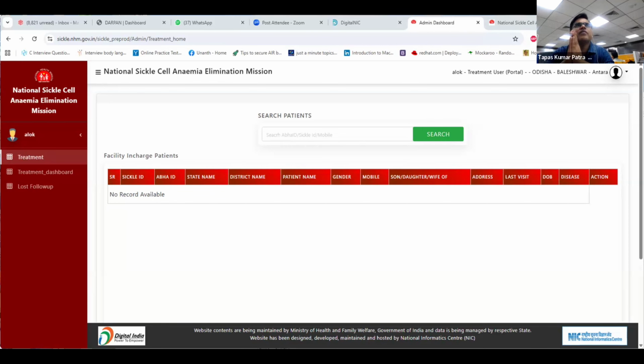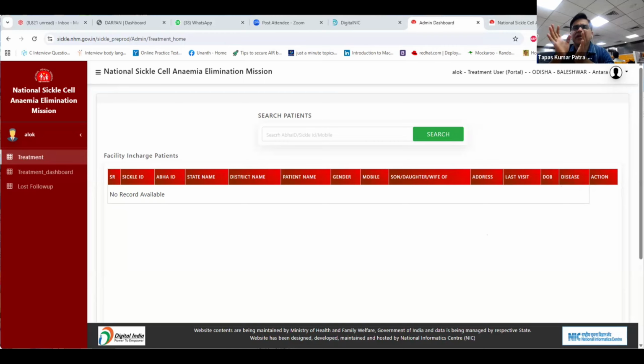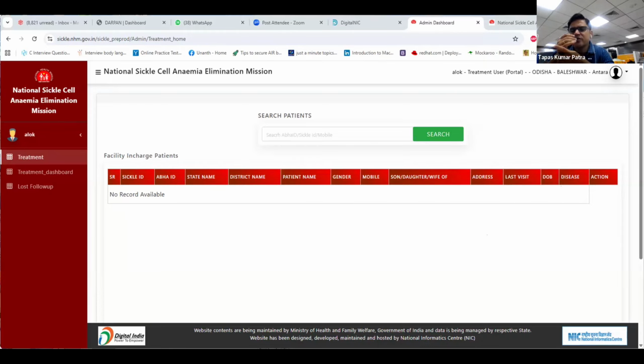In thalassemia, the treatment module is in process. I think within a fortnight, 15 or 20 days, we will have the treatment of thalassemia on the mobile app. Otherwise, the rest of the options are the same. The test method, as you all know, being in the medical field, is that in sickle there is a special kind of test. Some of the same tests are carried out for thalassemia also.